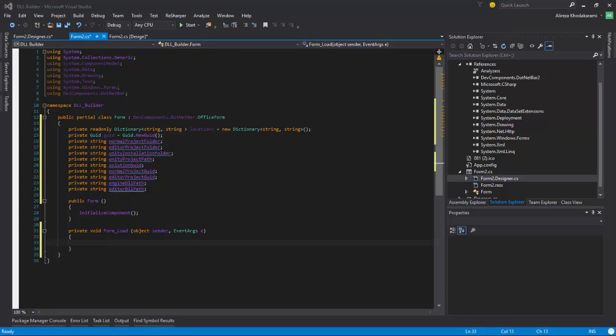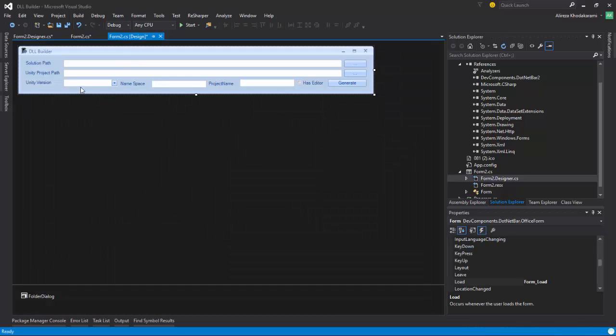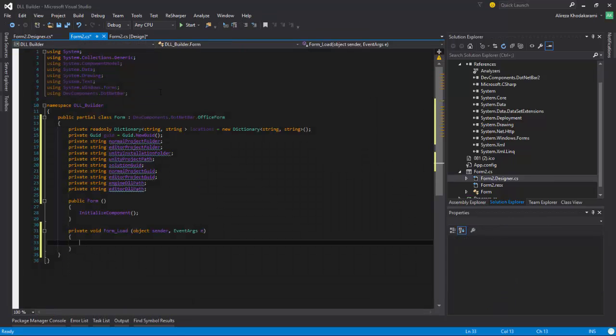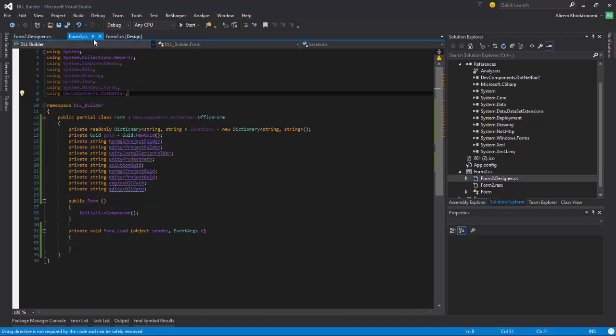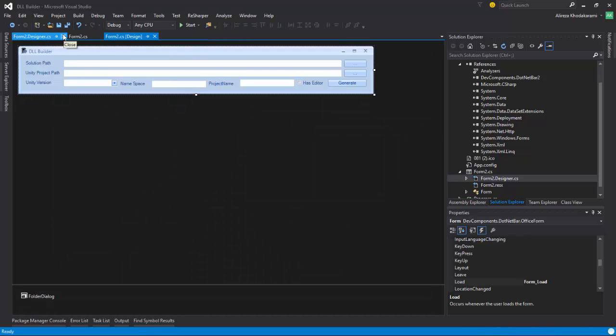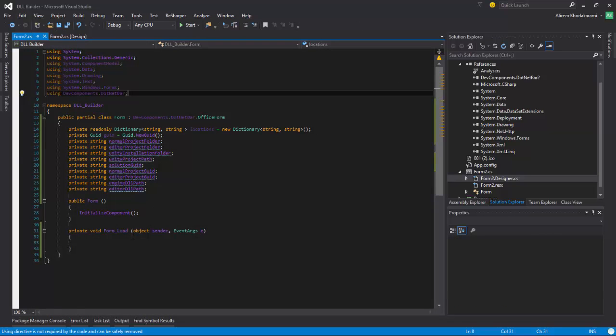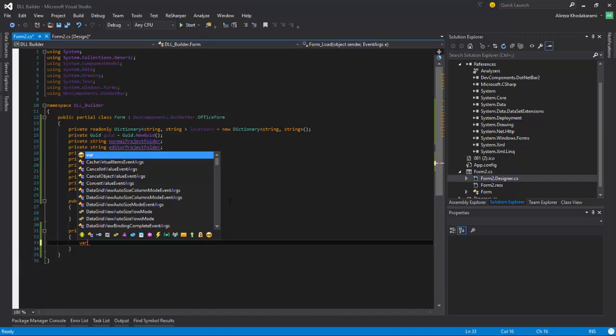On our form load, we want to basically populate our combo box with different versions of Unity that are installed on the PC. And for that, we need to look inside the registry and get the keys. Well, I'm not handling the versions before 5. There is no reason for it.